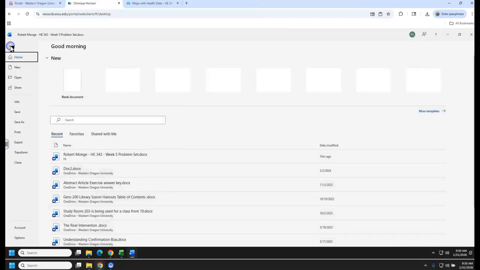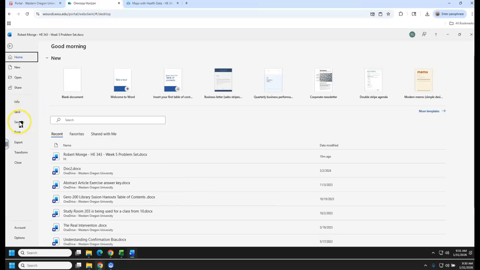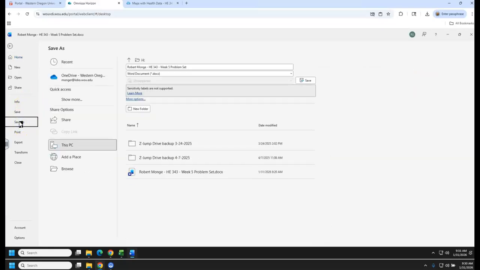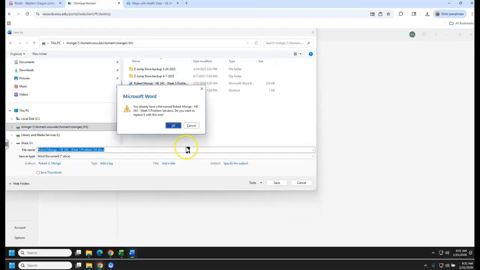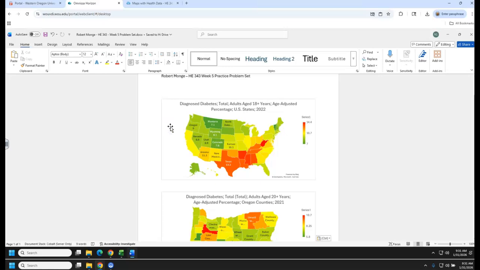Let's go ahead and go to File. We're going to do 2 saves here. We're going to save as the Word document, and we're going to go to Browse, this PC, the H drive. And again, we've already had that one there. So now we've got both our Excel sheet with the maps and our Word document saved.